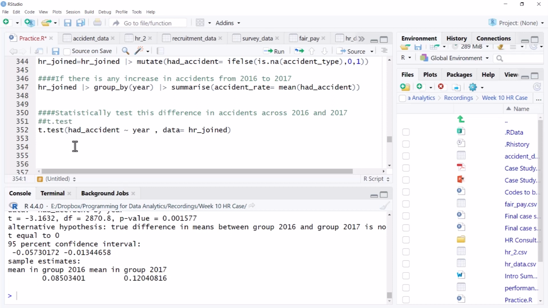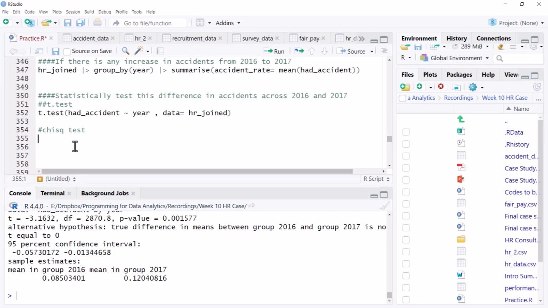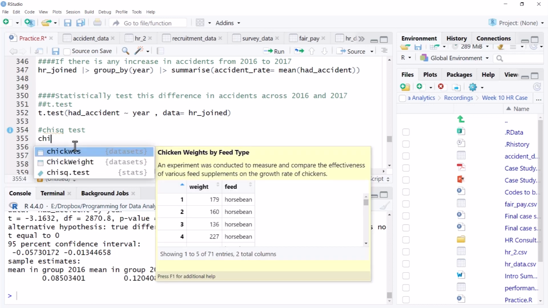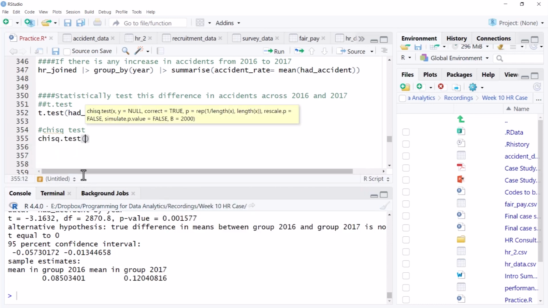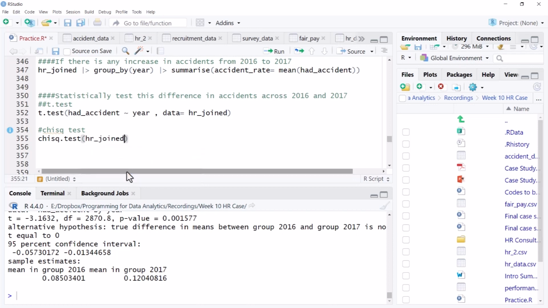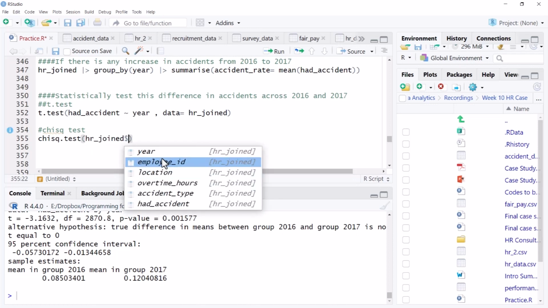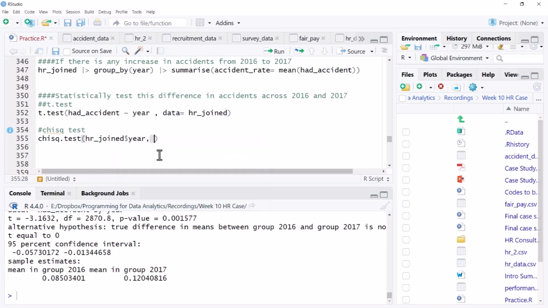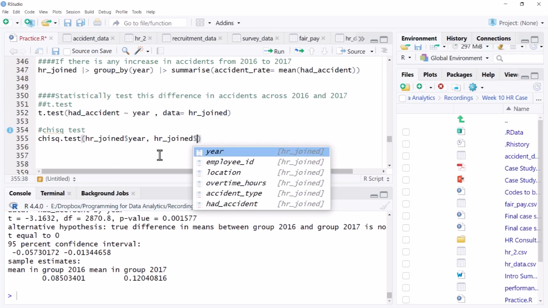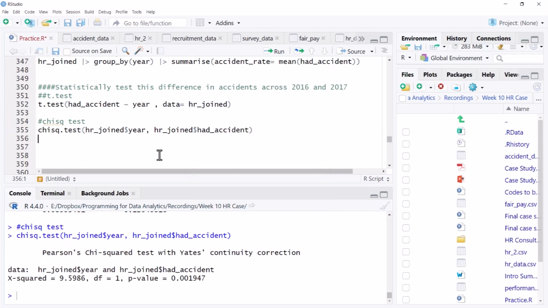Now we would also like to do a chi-square test, like we were doing before, just to check the robustness or verify, to get a second opinion of sorts on our result. I'll use this chi-square test again. We can use it because our variable is in 0, 1 form. It's not a typical numeric, it's 0, 1 form. If it was not, we probably wouldn't have been able to, but now we can. So here, we can apply it to HR joint dollar head accident.